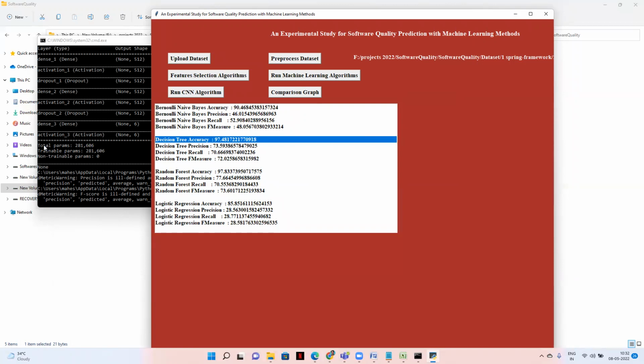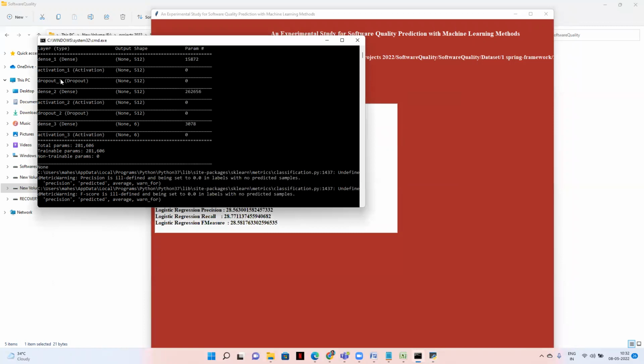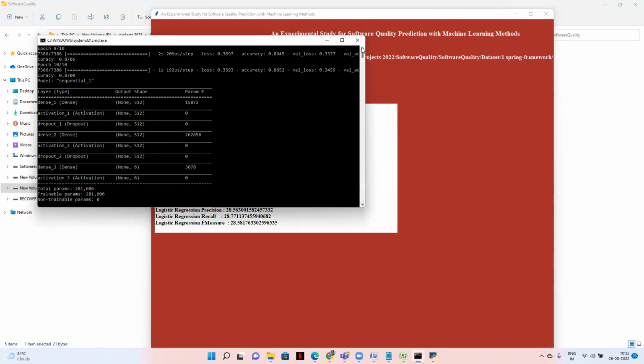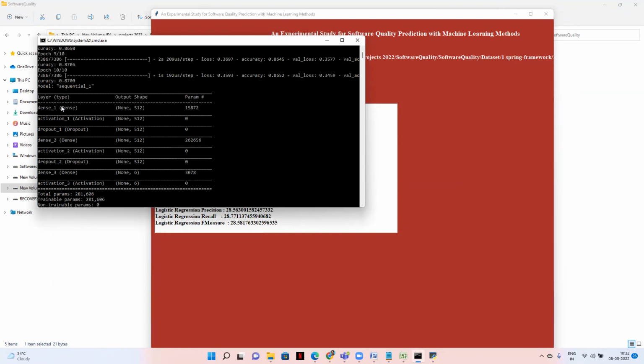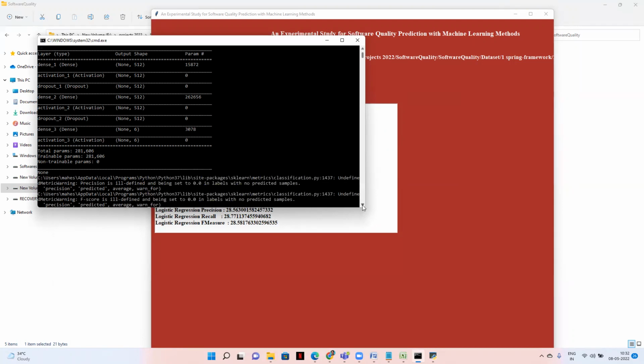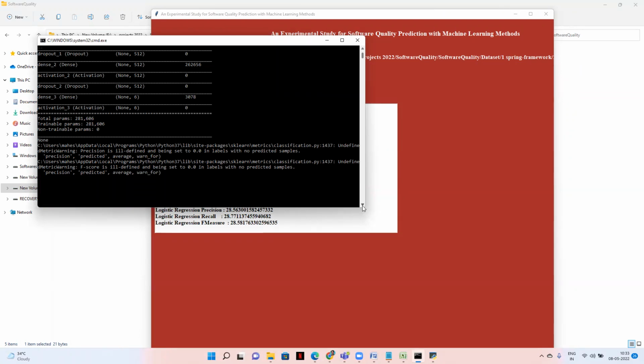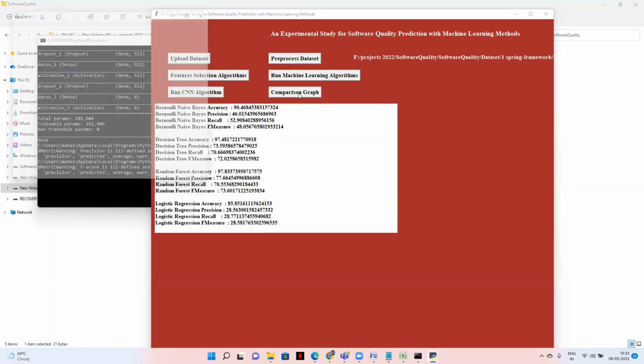The total output will come here itself. So the model is sequential, layer depth, dense one, output shape, params, how many params it is taking, everything is there. So we are executing the CNN algorithm, with total parameters 281606, trainable params 281606, non-trainable params 0. It is executing like this, and then we can compare the graph.